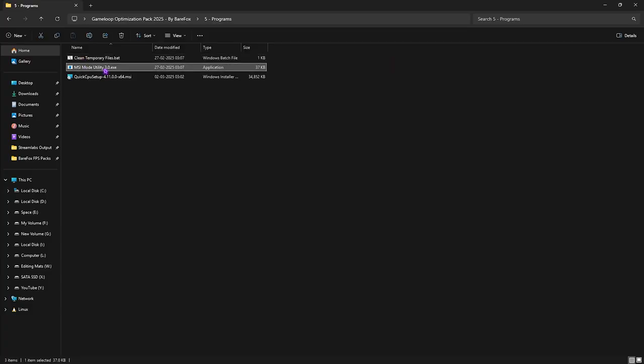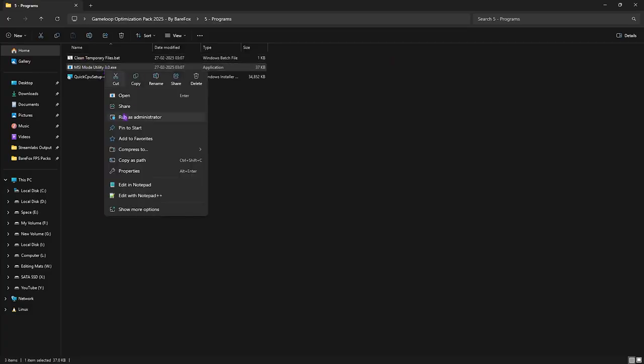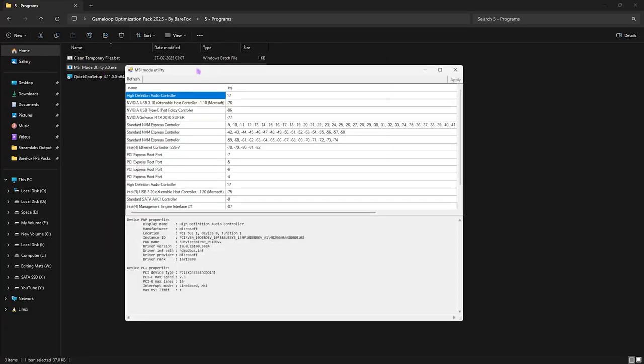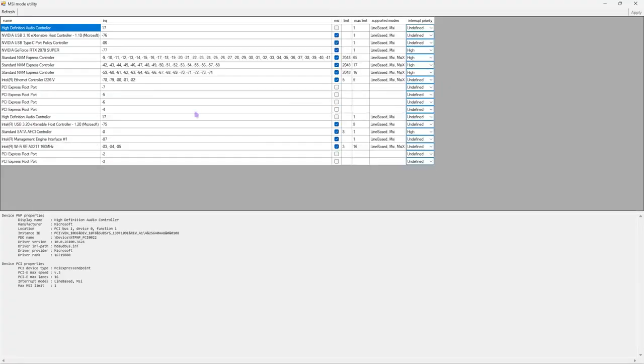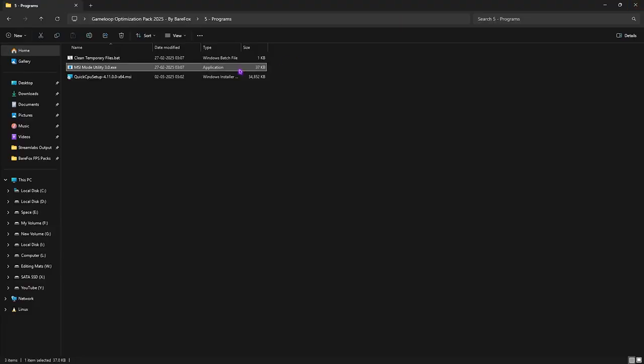Next one is MSI mode utility 3.0. Right click and run it as administrator. This simple tool will help you to allocate the correct GPU priority for your PC, and for that you have to look for your graphic card in this list and then click on the MSI button next to it. For the interrupt priority, you have to set it to high and then click on the apply button. Once this is done, it will allow your graphic card to handle more interrupts, and this will improve the performance of your graphic card without overclocking it.